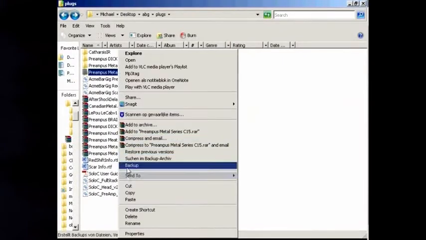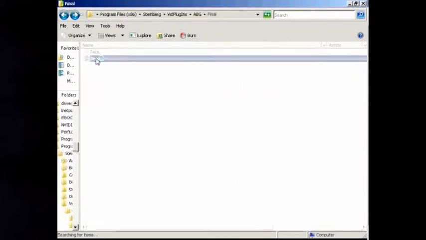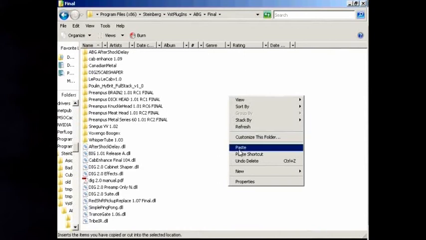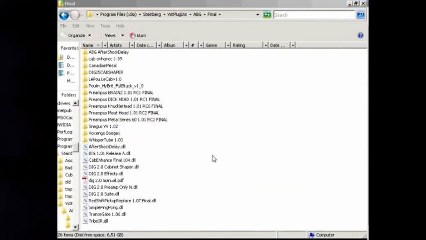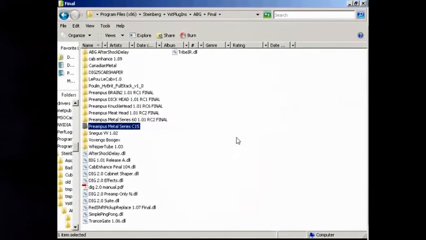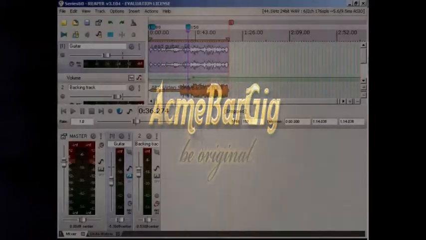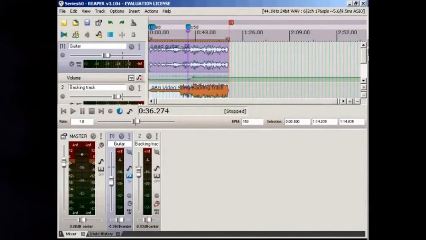Select a folder and choose Copy. Go to your VST plugin folder, it's usually in your program files. Paste the folder. Start up or rescan the VST folder.